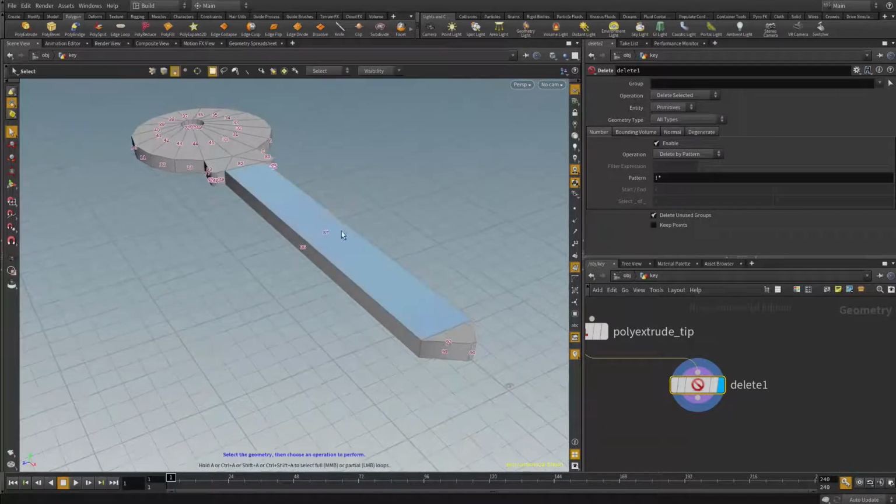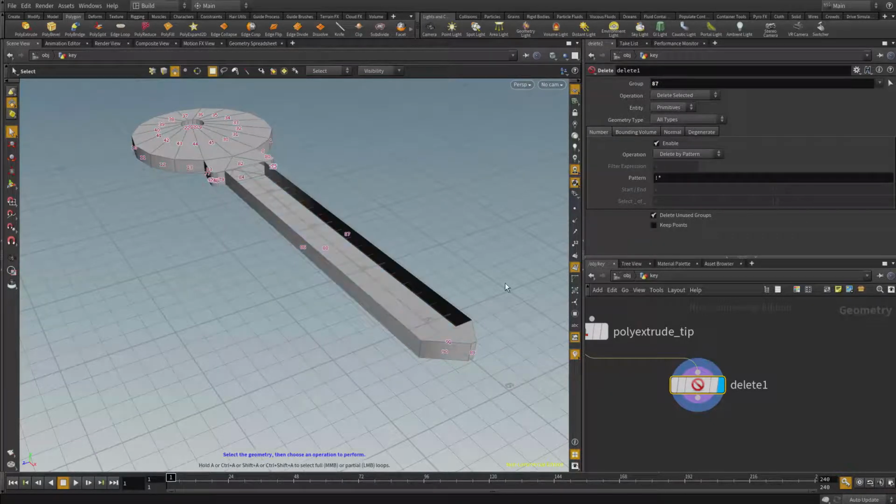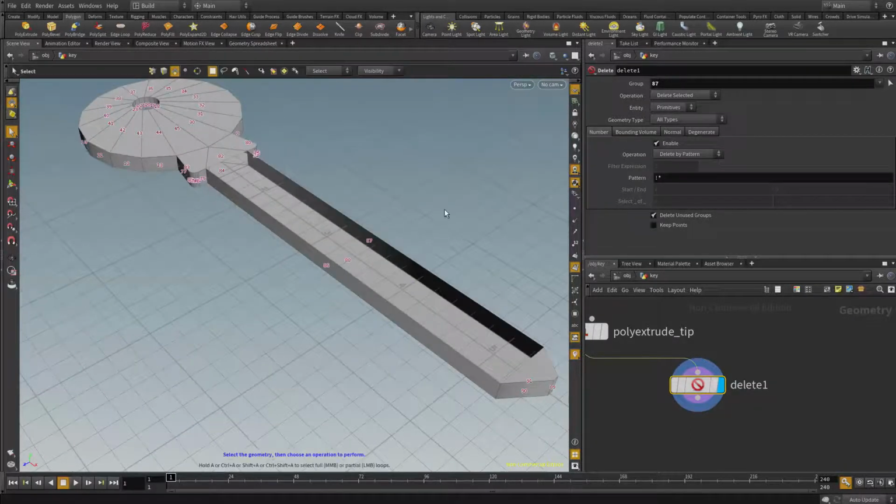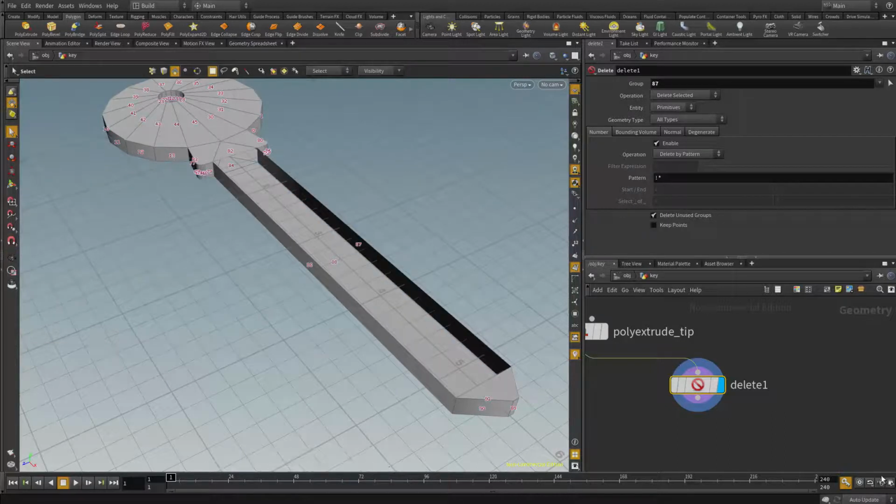Now I know that I want to delete this face here, so I just need to type in 87 and it's gone. Alright, so I just want you to know that this is basically how Houdini works or operates. Of course, I don't want to delete it. I wanted to actually extract that face to work on.